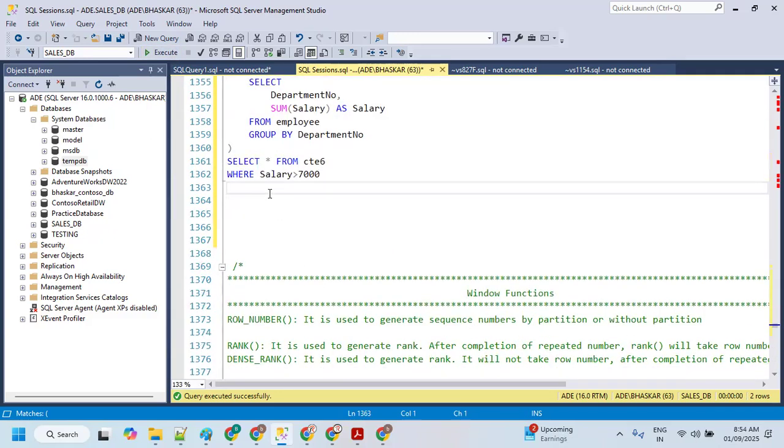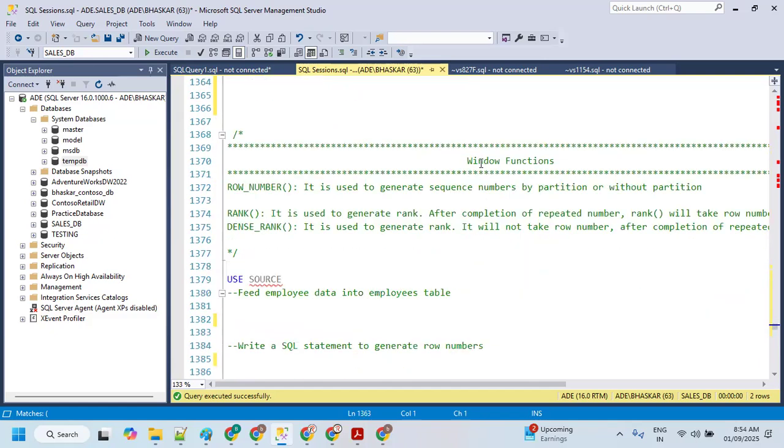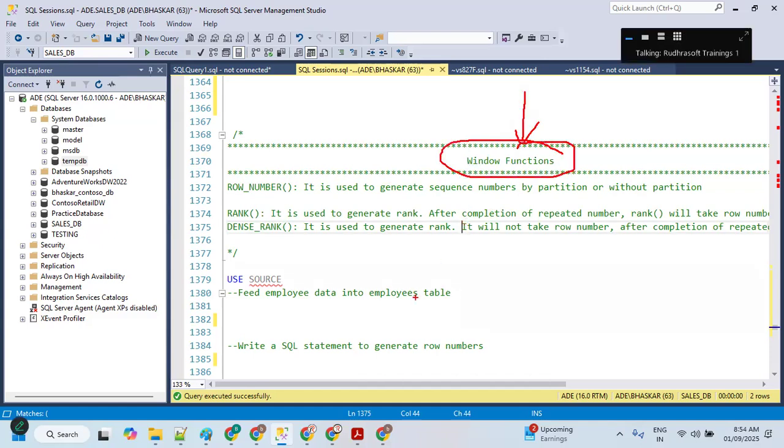In the next session, I'm going to talk about window functions. Window functions are also very, very important. So we'll see these window functions tomorrow.